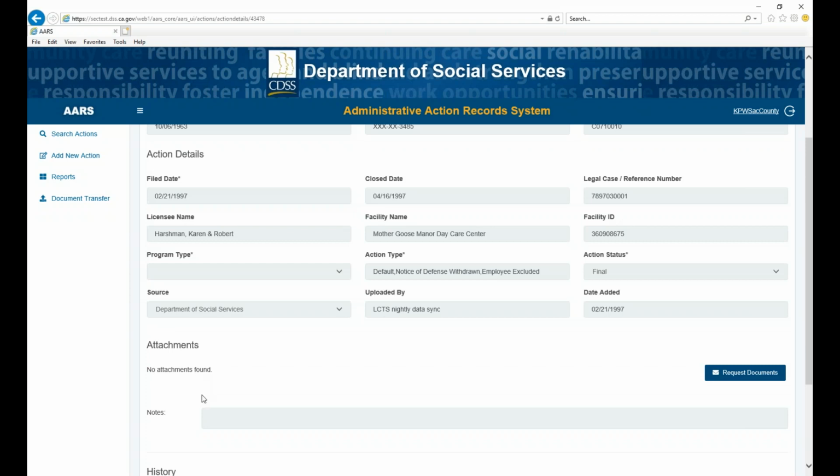But I'm kind of glad there's no documents here because I can show you this button feature. Right now in AARS, if you were to search a record to view an action and it was not there, you would have to reach out to CDS Legal and request that they upload the documents related to the case to AARS so you can view them. So we've handled that step for you and made it an automated process. If you come to a record and you see there's no attachments and you need to view those records, simply click Request Documents.